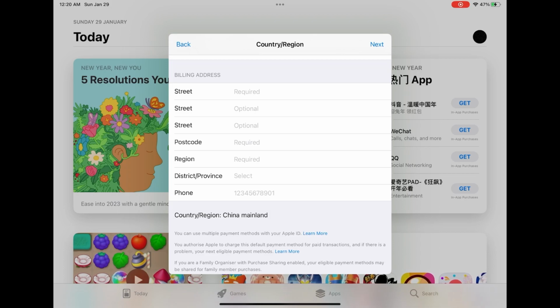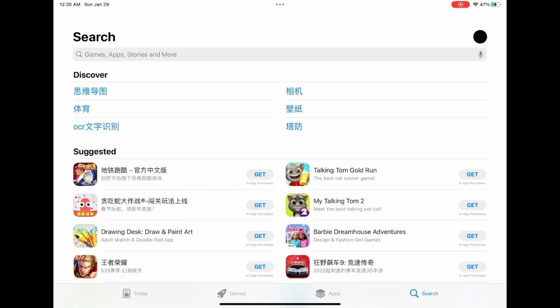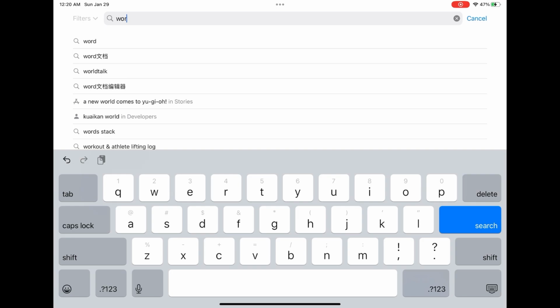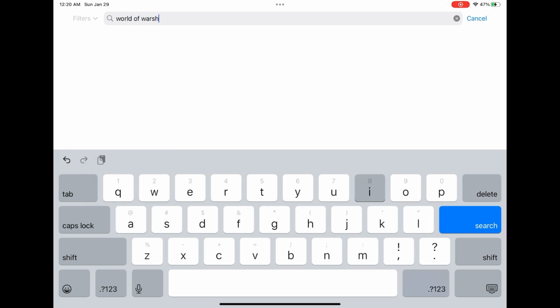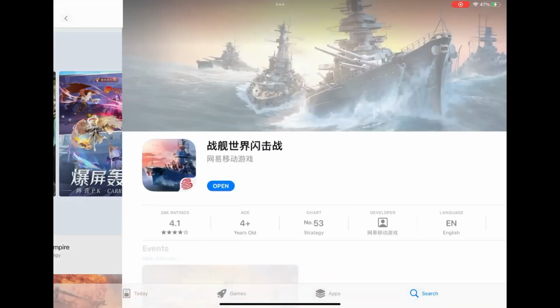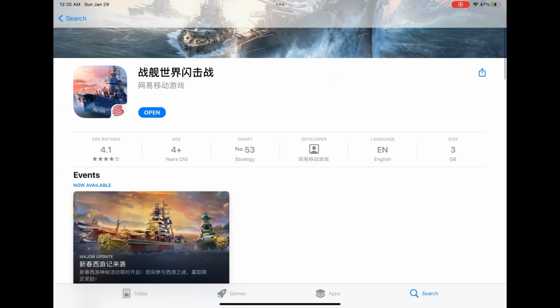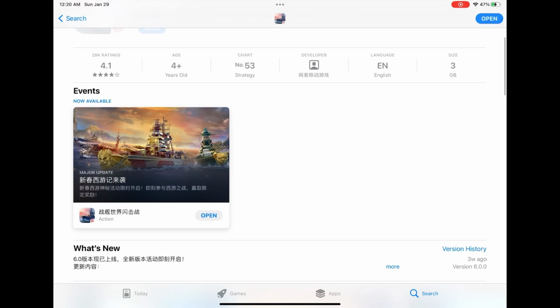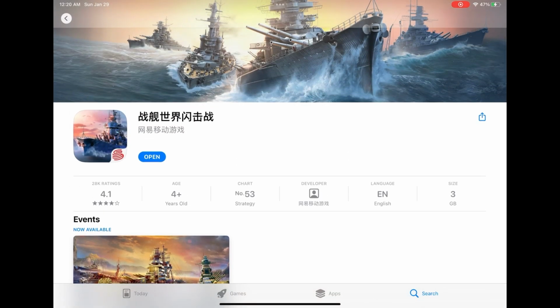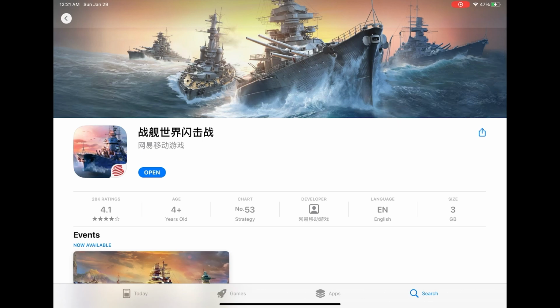And now that you have finally filled in all that information, you can click on done and look up World of Warships Blitz here on the Chinese App Store. For me, I already have it downloaded, but just download it, and that's how you download the NetEase version of World of Warships Blitz here on iOS. Now let's try it and log in.